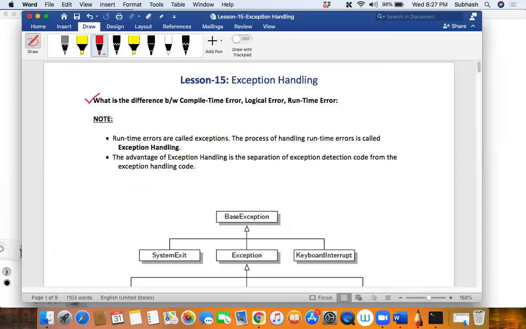So I told you the difference between compile time error, logical error, and runtime error. And note, all runtime errors are called exceptions, and the process of handling runtime errors is called exception handling. Is this line clear? Is that line clear, my dear friends? Is this line clear with everyone?